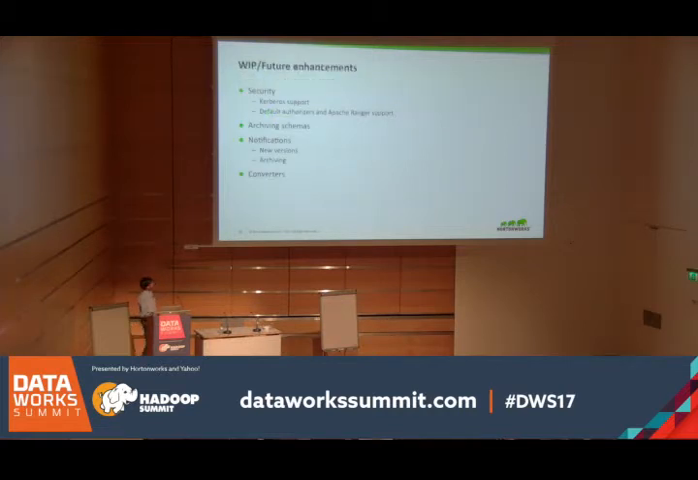This is about work in progress and future enhancements that we have planned. One is security, Kerberos support, which is already work in progress. It is being reviewed, and we are going to add default authorizers so that a particular schema can be accessed by a group of users.